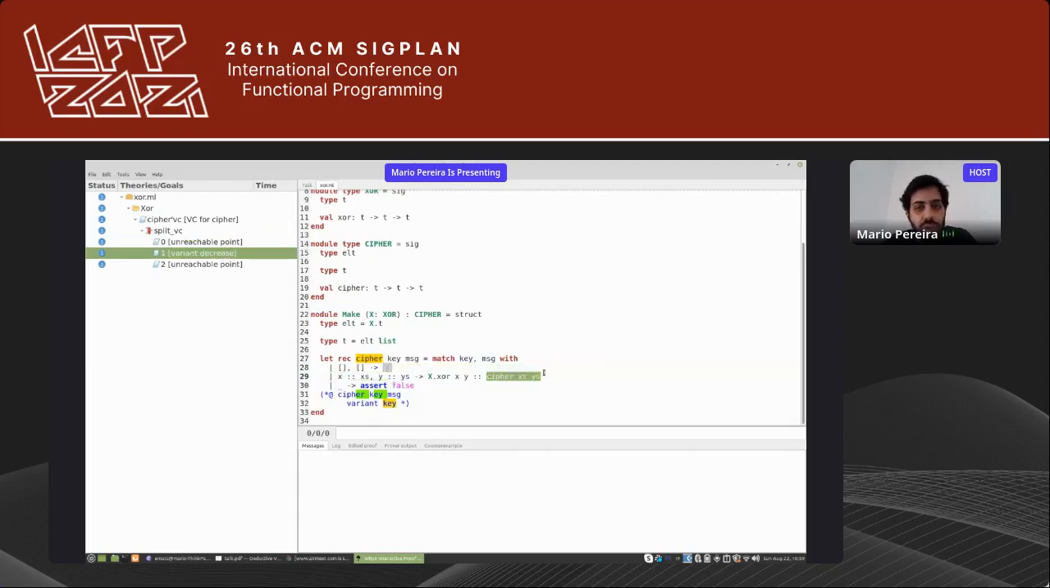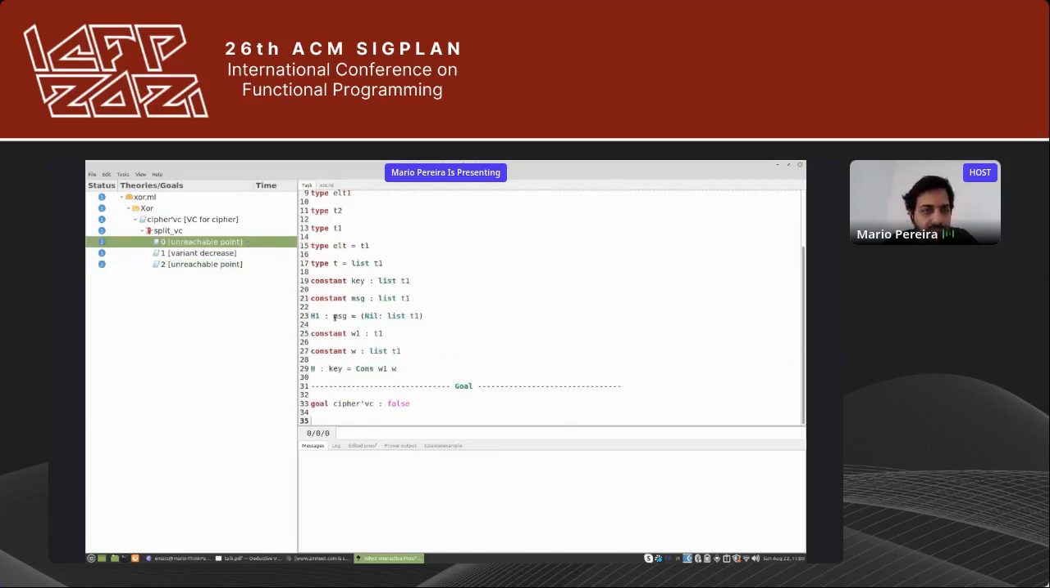Another one is where I'm calling cipher recursively. This is actually a variant, a good variant: the length or the structure of my key is decreasing, okay? And then on another case, I also need to prove that this is an assert false, or unreachable point in the code. Maybe this one I can look into the task. This is the case where message is nil but key is not nil, or the empty list. And this is the case where message is still a cons but key is a nil, or an empty list. So I have two cases.